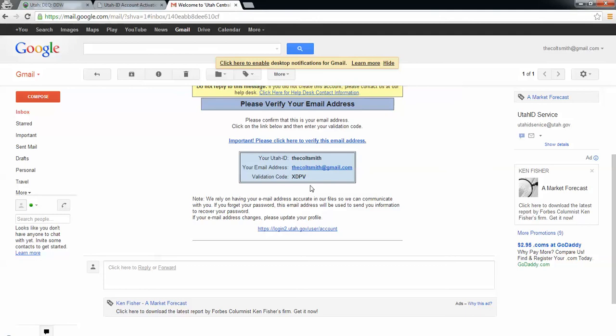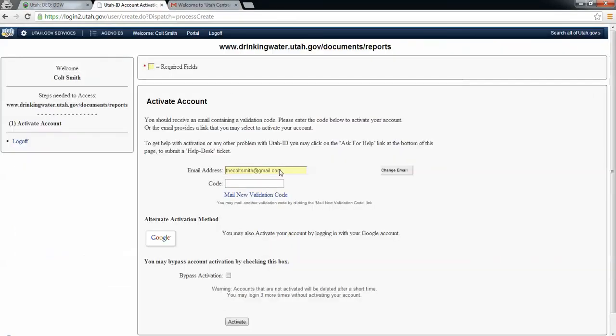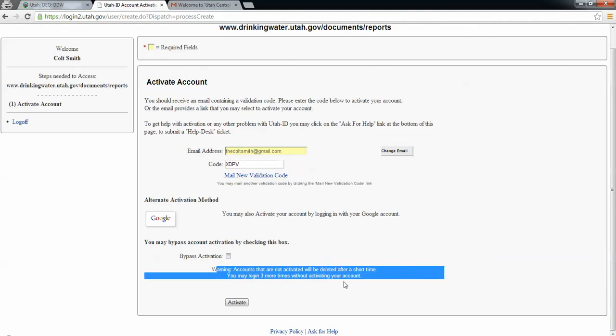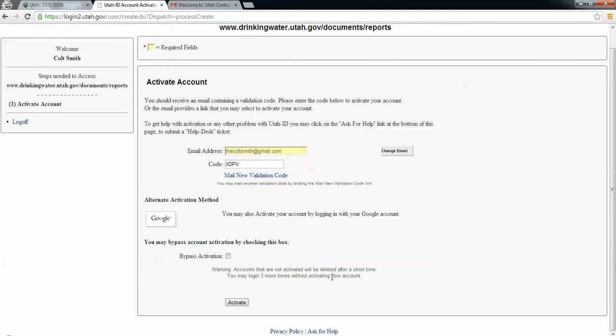My code is XDPV. So I'm going to go back here to my activation page, type in my code, and it will activate it. Now there are some other alternatives you could do. If you have a Google account, it'll allow you to bypass activation, but it only gives you 3 times which you can use to bypass the activation. I personally recommend just doing it at a time when you can access your email, and go ahead and put that in. I'm going to click activate.